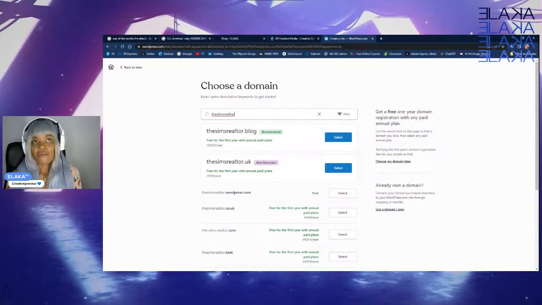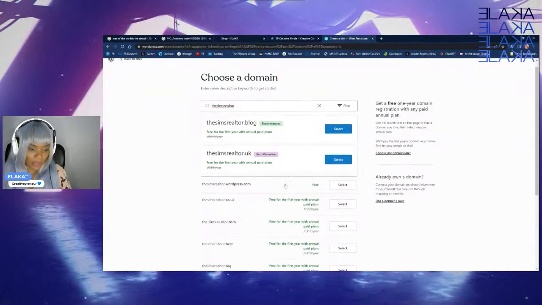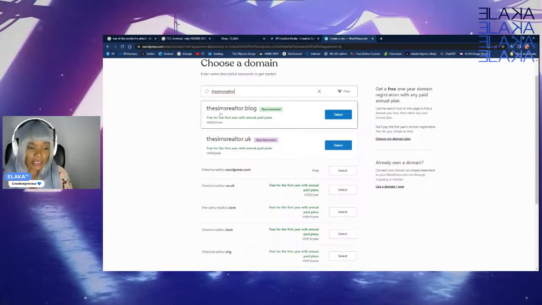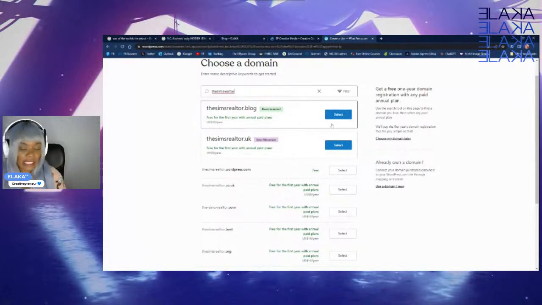Now, here's the thing. If you are not registered with a domain hosting company or anything like that, it gives you the option to say, okay, what do you want to do? Do you want to select the Sims Realtor blog, recommended? If you select that, obviously, it's free for the first year with annual paid plans, so $22 a year, and then afterwards you start paying. So there are some options, especially if you're on a budget, that allow you to start off at either a cheap price or completely free, even with the custom URL. Afterwards, obviously, you have to stick to whatever plan they give you in terms of the price they're offering. So this one is saying $22 a year.